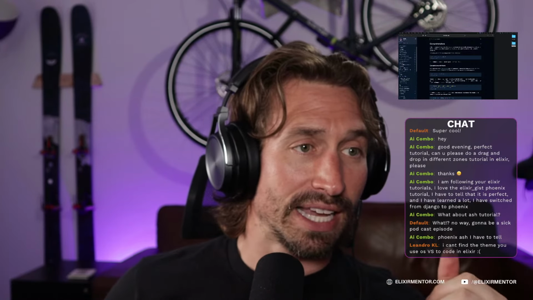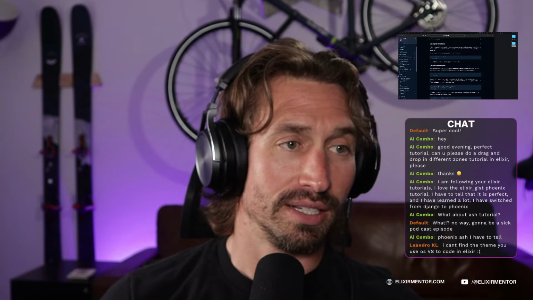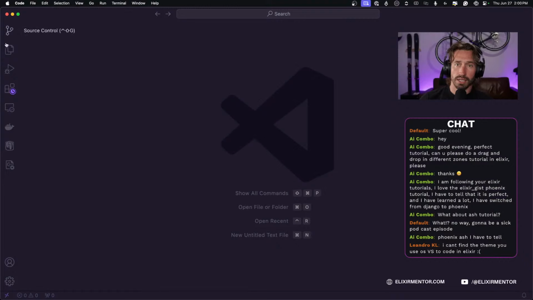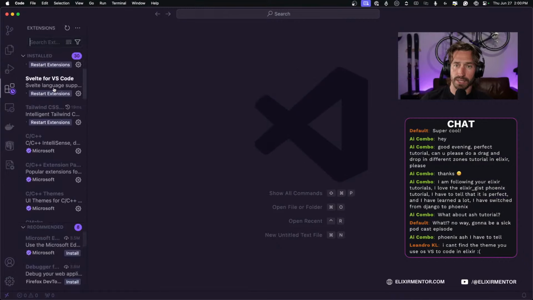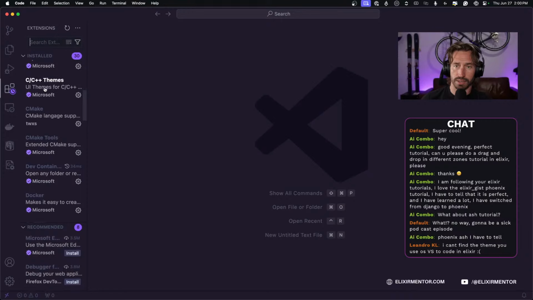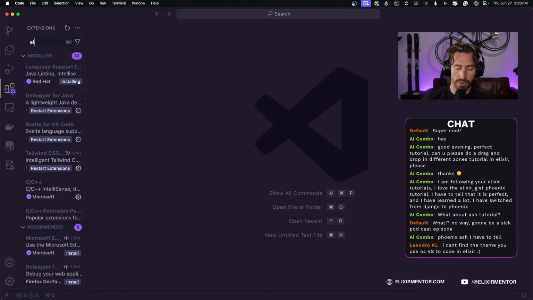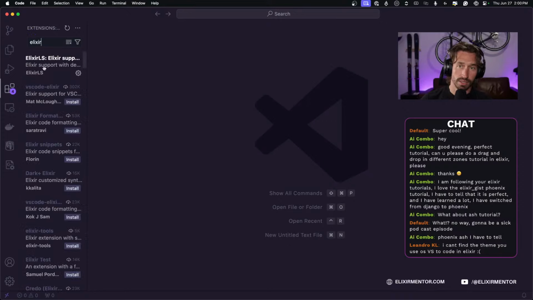And I can't find the theme you use in. It is called the Elixir theme. Here, let me pull it up. VS Code. New window. Oh, I should share my screen. It is called the Elixir theme. Let's see, where is it? I'll just search for it. Elixir. Theme.